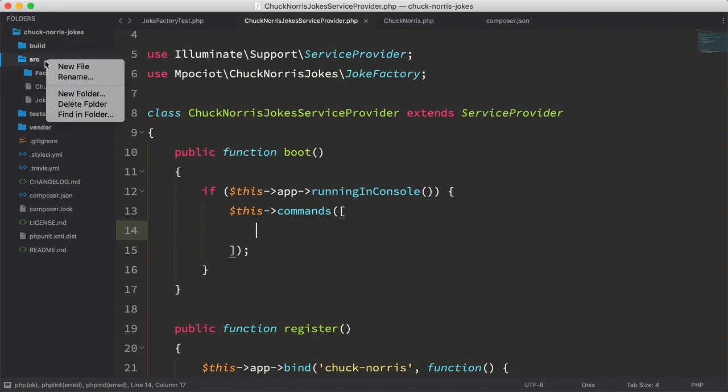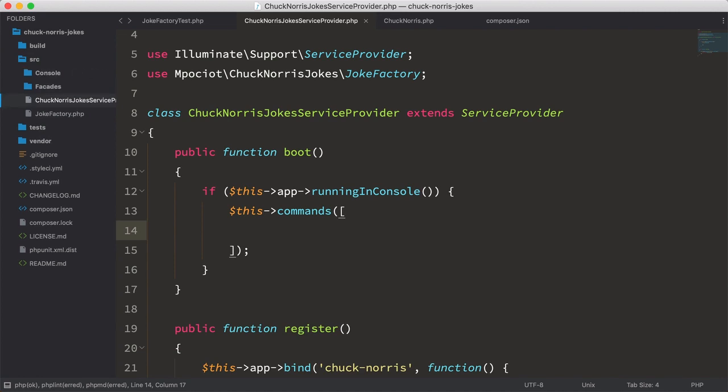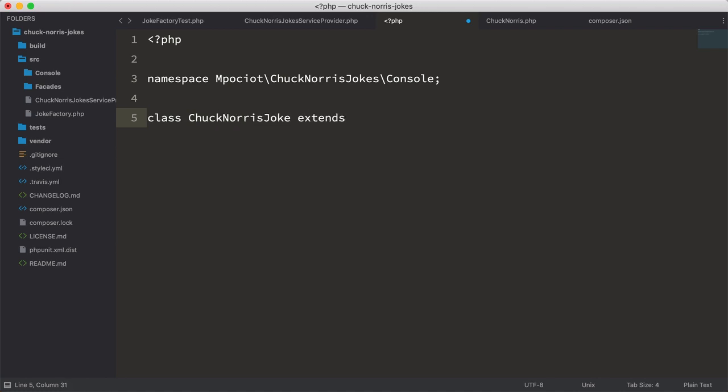So let's go and create a command first. Let's create a new folder called Console. And in here we have a new file, the namespace ChuckNorrisJokes\Console. And then we would have a class, let's say, ChuckNorrisJoke. And this is going to extend the Command class from Laravel.